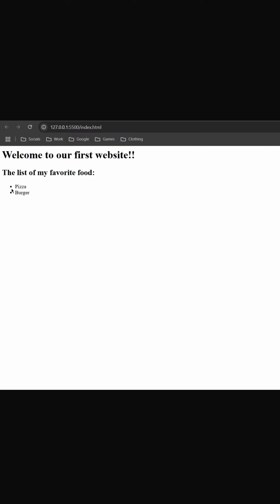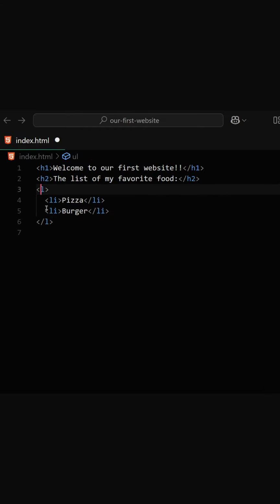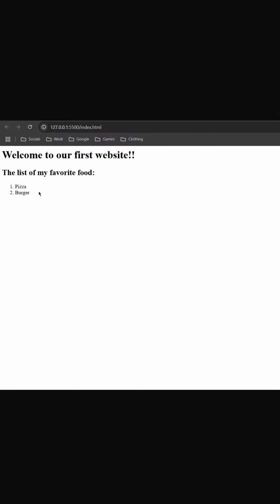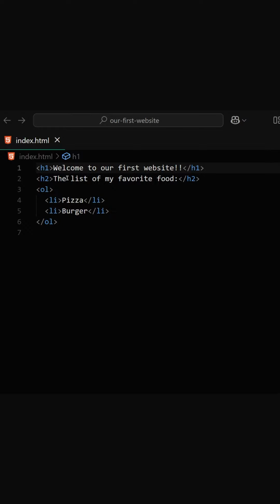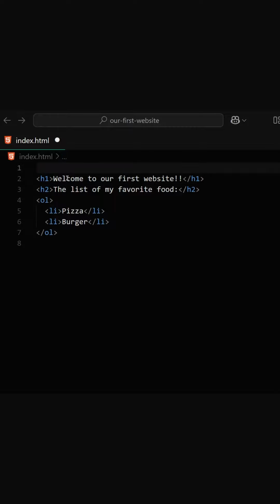But what if you want numbers instead of dots here? You could just simply change it to an ordered list, and my list is numbered. However, if you're gonna use the extension and try it right now, it's not gonna work for you. It's not gonna auto update. Why? You're lacking some HTML boilerplate. I'll explain what it means later. Just add it right now for the extension to work.